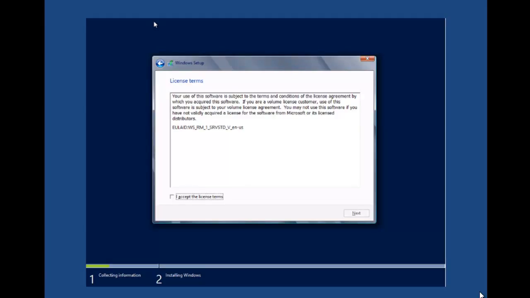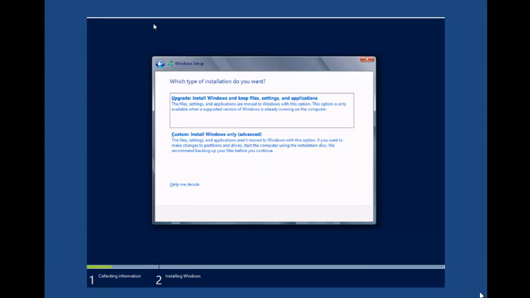At this screen, you read your license terms information and click on the checkbox, I accept the license terms. The next screen will bring you to two types of installations. You have the upgrade installation and you have the custom installation. If you are installing Windows Server 2012 on a new machine where there's no operating system, then the option is not to upgrade, because upgrade allows you to upgrade your system from an operating system that already exists.